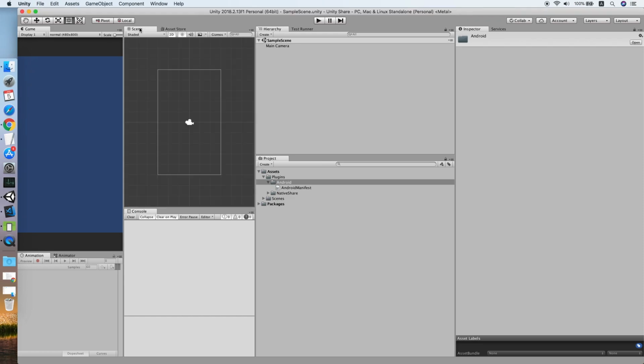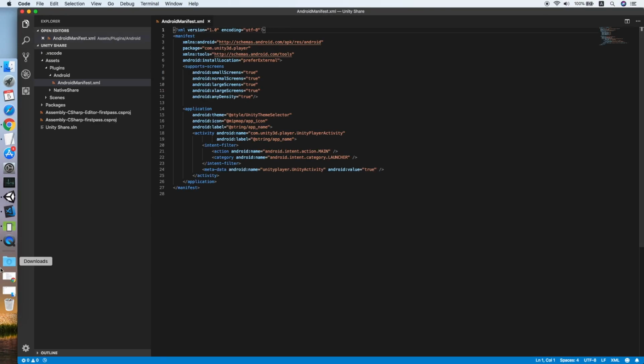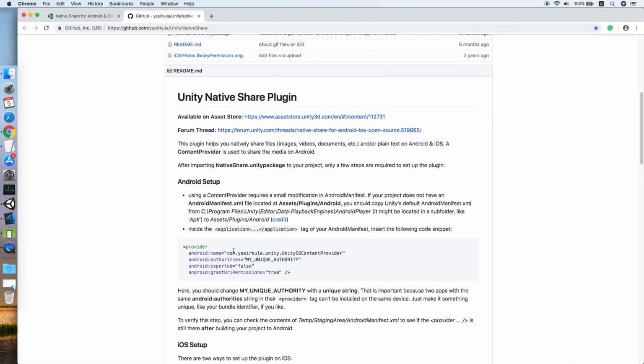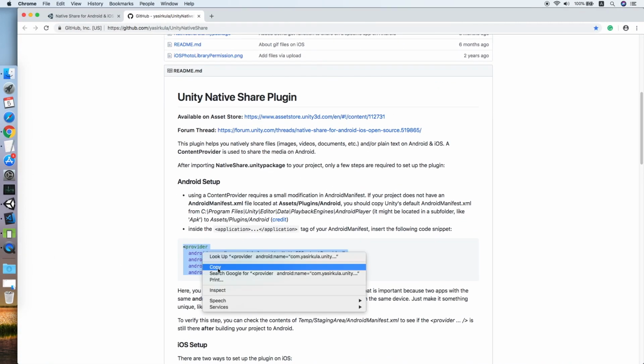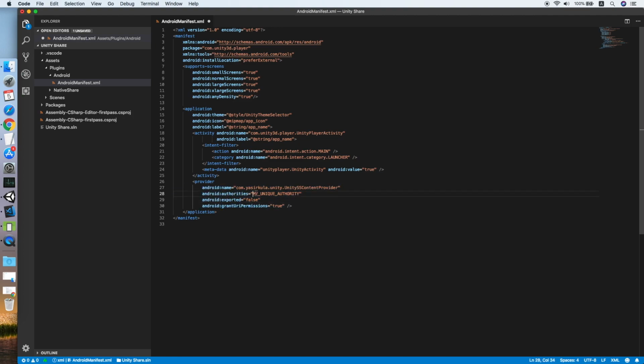Once you have the Android manifest file ready, you can double click it, and we need to go back to the GitHub page and copy this provider, paste it inside the application tag. Now we need to rename the authorities into a new unique string. Any unique string, share 1, 2, 3, 4. Okay, now we are done.